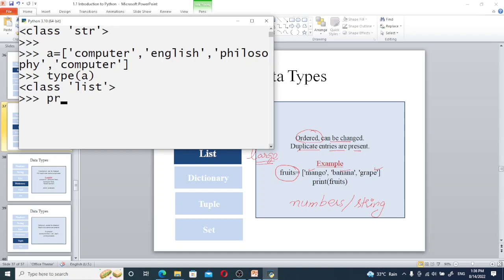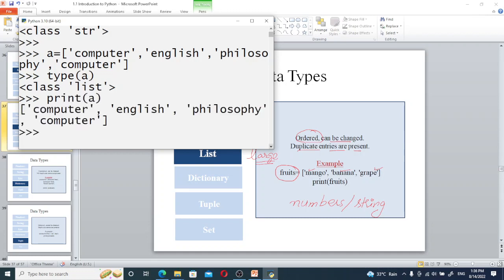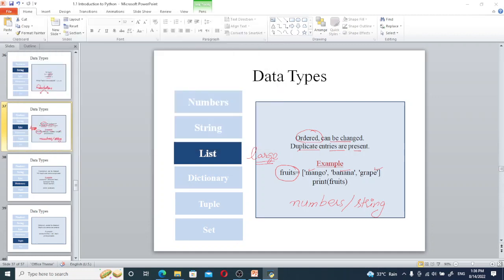I will again check A as well. I will use here print A. The print function is used to display the output, and I can see here again the list values, which are computer, English, philosophy, computer, and these are in ordered form. These are not shown randomly. So this is another data type which is called list.